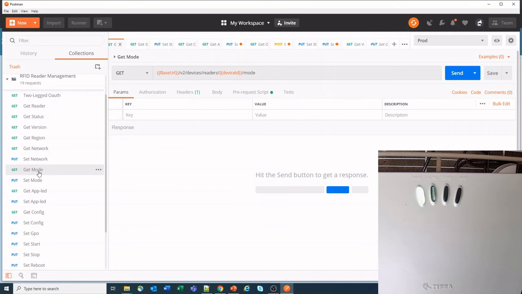So we set up a bunch of different modes within here. There are four currently available. The simple mode is probably the easiest to work with. It's basically anytime it sees a new tag enter its range, it will send an alert out. But there are several other modes. We do have documentation explaining what those modes are and how to work with them.